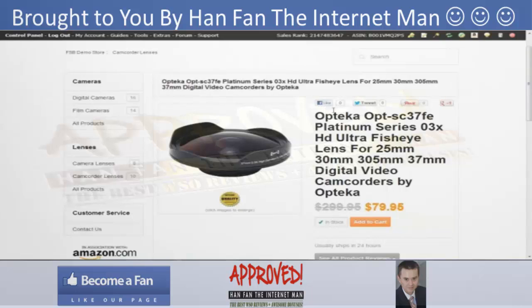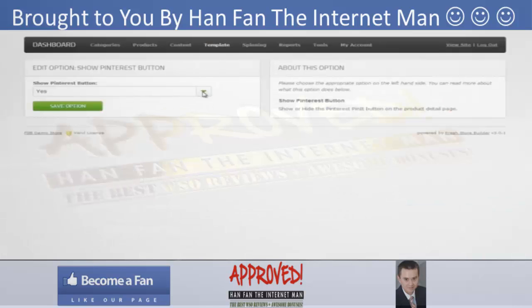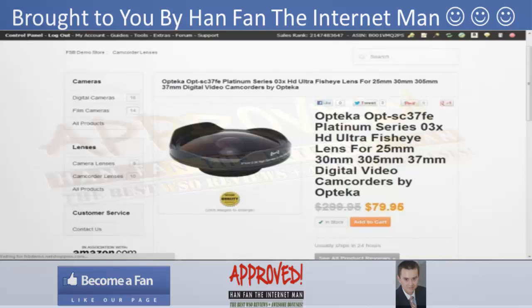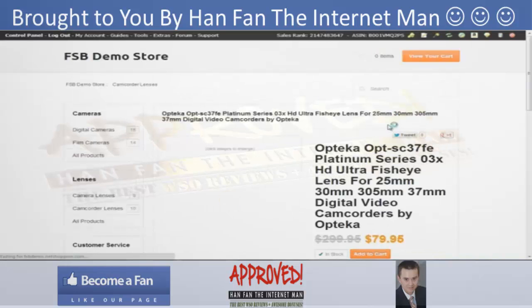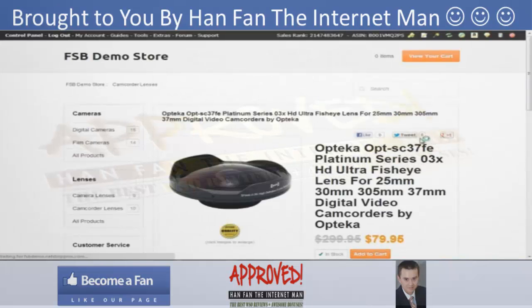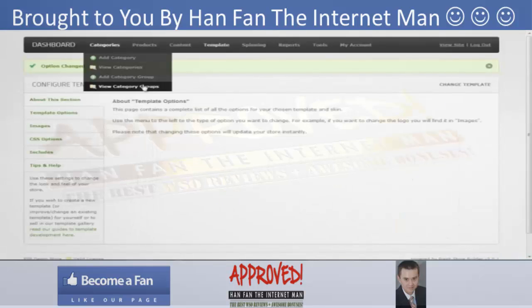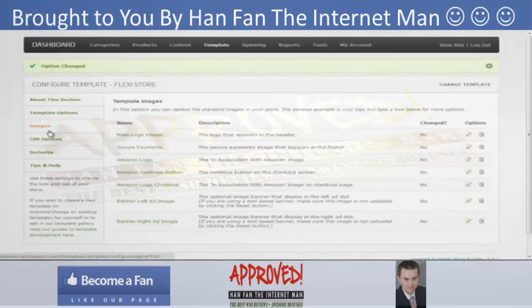you'll see over here you've got a Facebook like button, a Twitter button, a pin it button, and a Google +1 button. And you can turn those off here. So if I turn off my Pinterest button and hit save and refresh this page, you'll see that the pin button is gone. And those are the basic options in there. Next, I'm going to look at the images area.